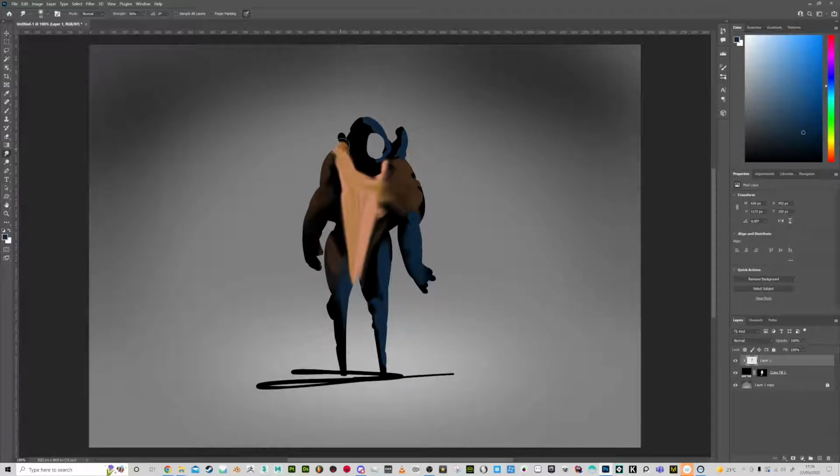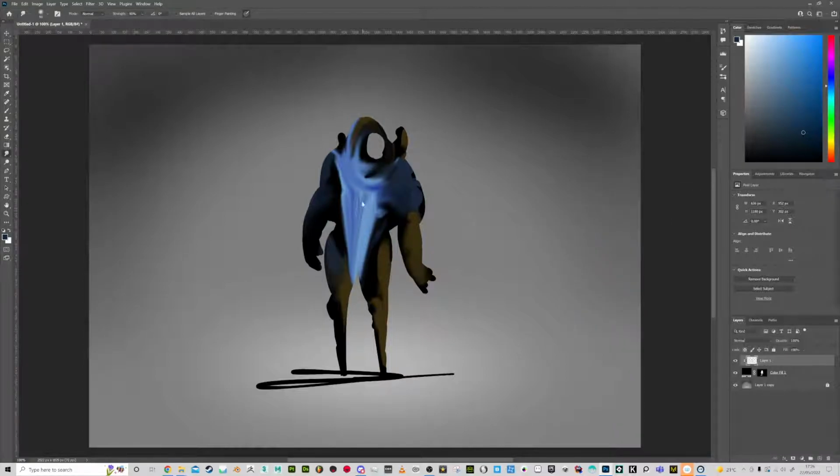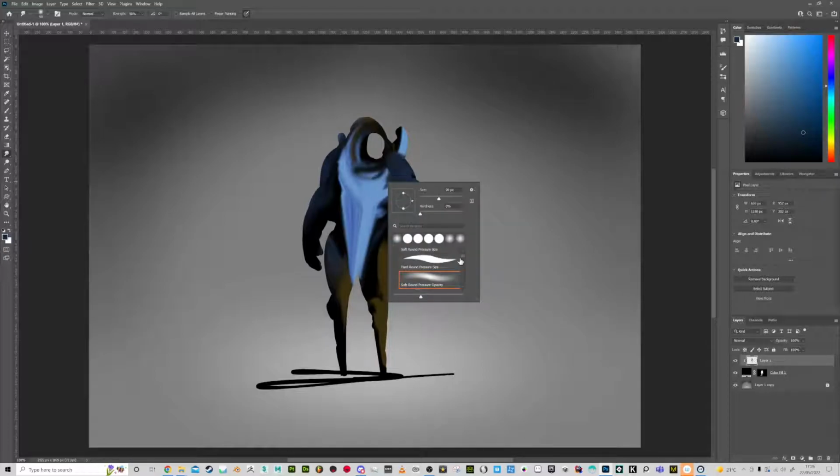And it's fast and easy. Don't have to worry too much about it. And you can do Control U to change the colour scheme here, get some ideas. Quite like this. This is turning into some sort of ice like character. And then maybe you want to use a different kind of brush to smudge with, something like this one with a bit of texture.